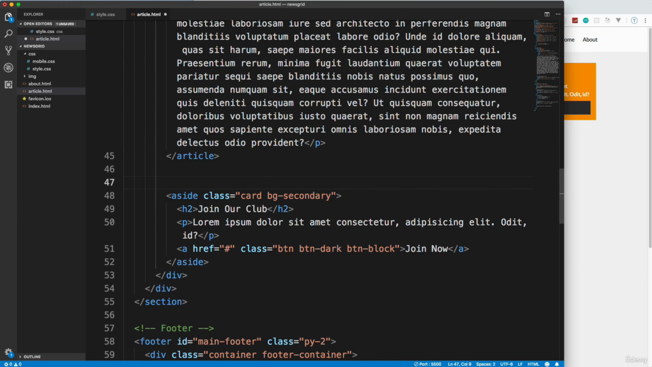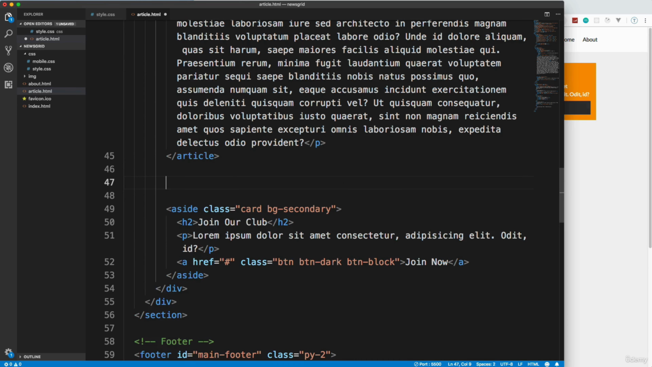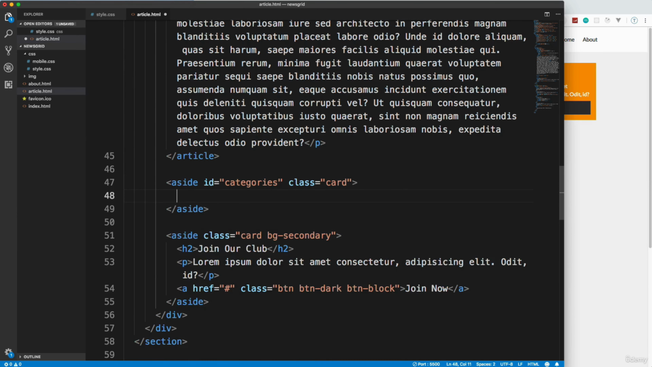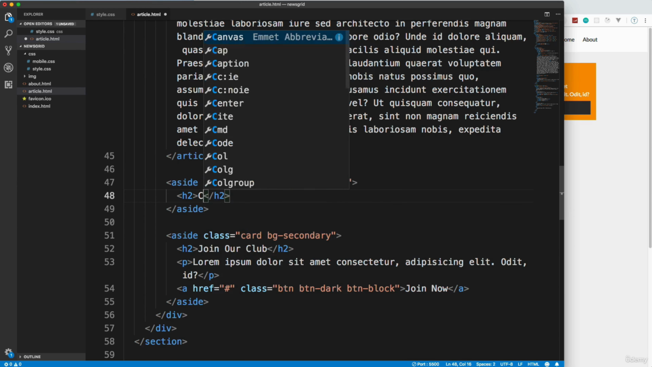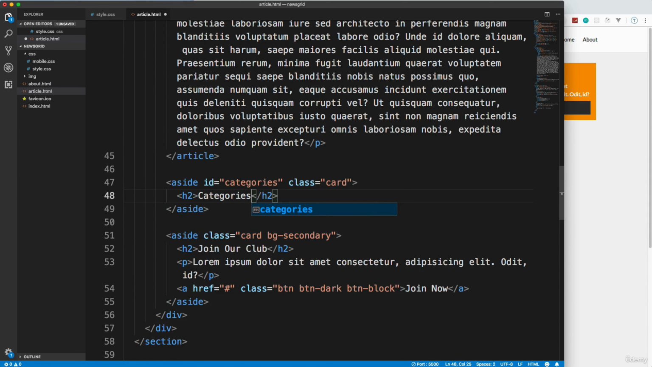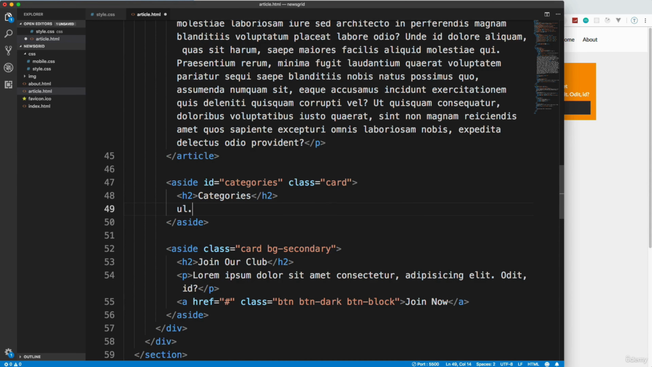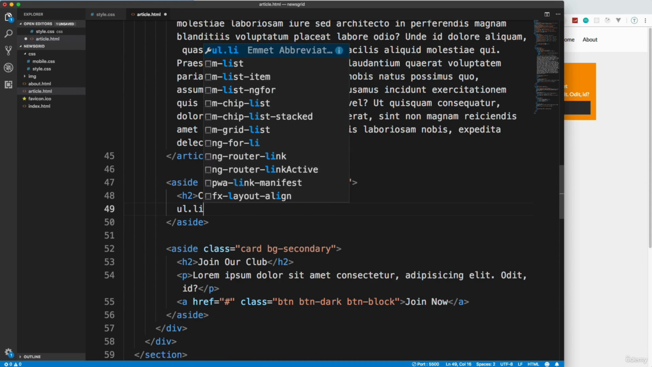Now I'm going to go right above this, and let's create another aside. And this aside is also going to have an ID of categories, but let's give it a class of card. And we'll put an H2 in here, and we'll say categories. And under the H2 we'll have a UL, and we're going to use our list class. Okay, and we'll do an LI, and let's just put a link that goes nowhere.